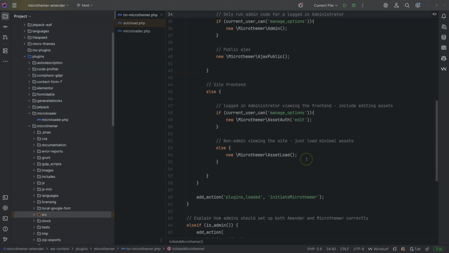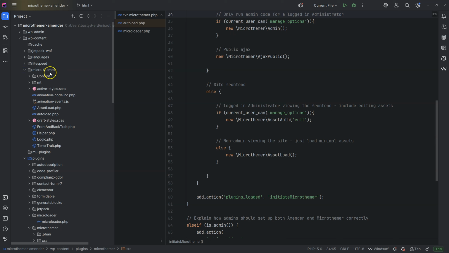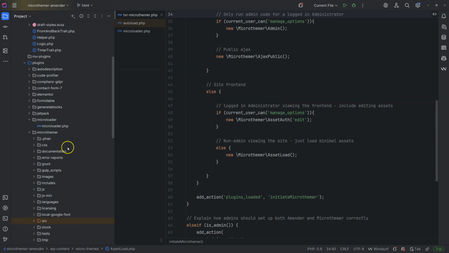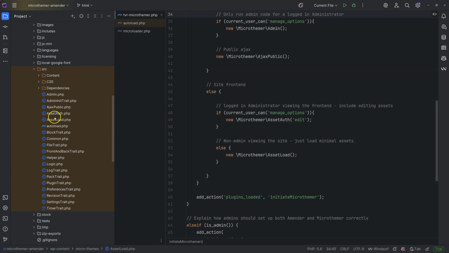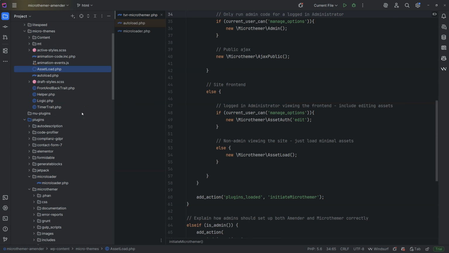One of the things that sets Microthemer and Amender apart is the fact that this file can load completely independently of the plugin. It actually gets copied to a directory here called Microthemes, which is just in the WP content folder. And so here we can see it's available here, and it's not just available as a plugin file within the Microthemer directory, and that means we can completely uninstall Microthemer on production or Amender, because it's the same structure basically these two plugins have, and instead we can just manually call this file.